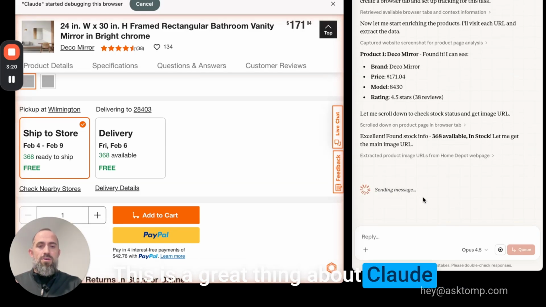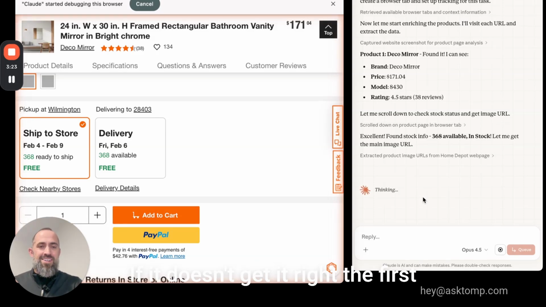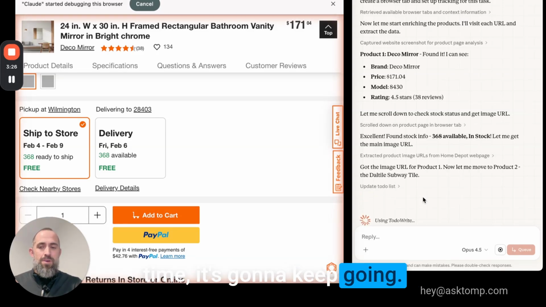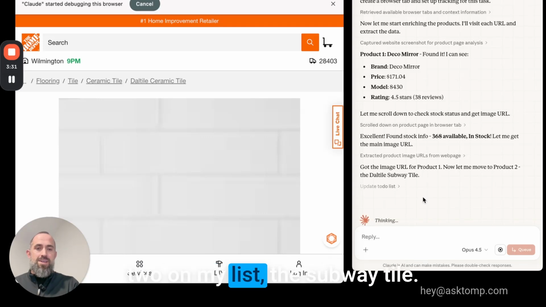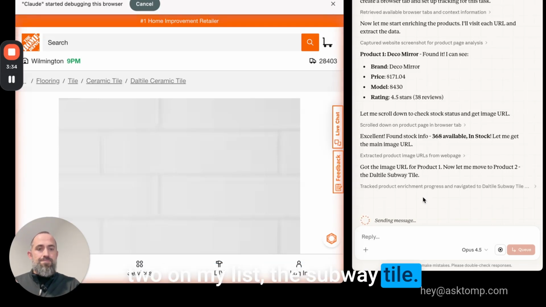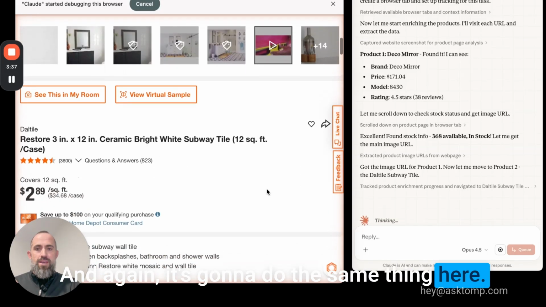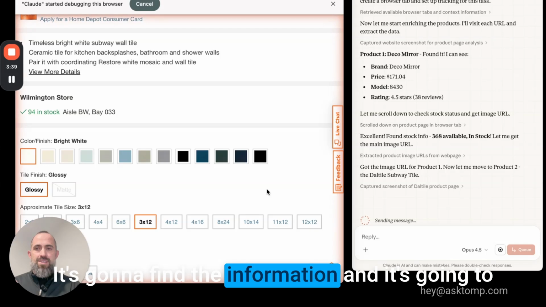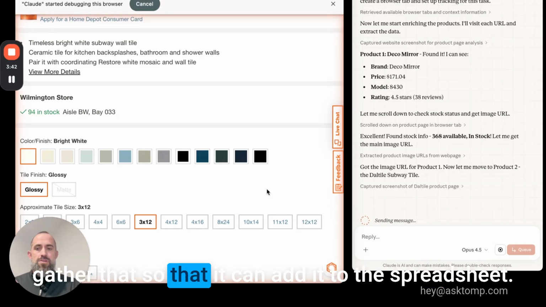This is a great thing about Claude Cowork, it figures it out. If it doesn't get it right the first time, it's going to keep going. And then once it learns what to do, it gets really efficient. Now it's going on to product 2 on my list, the subway tile. And again, it's going to do the same thing here. It's going to find the information and it's going to gather that so that it can add it to the spreadsheet.